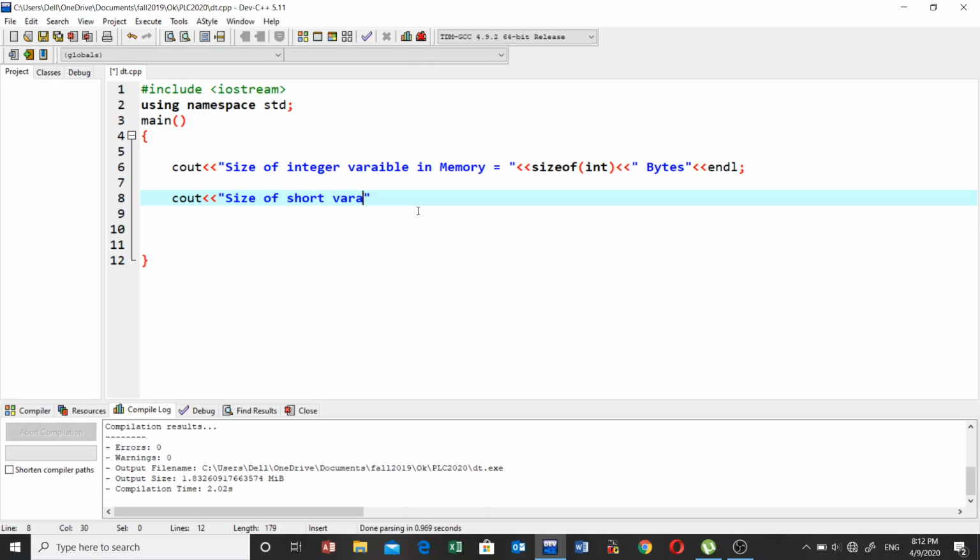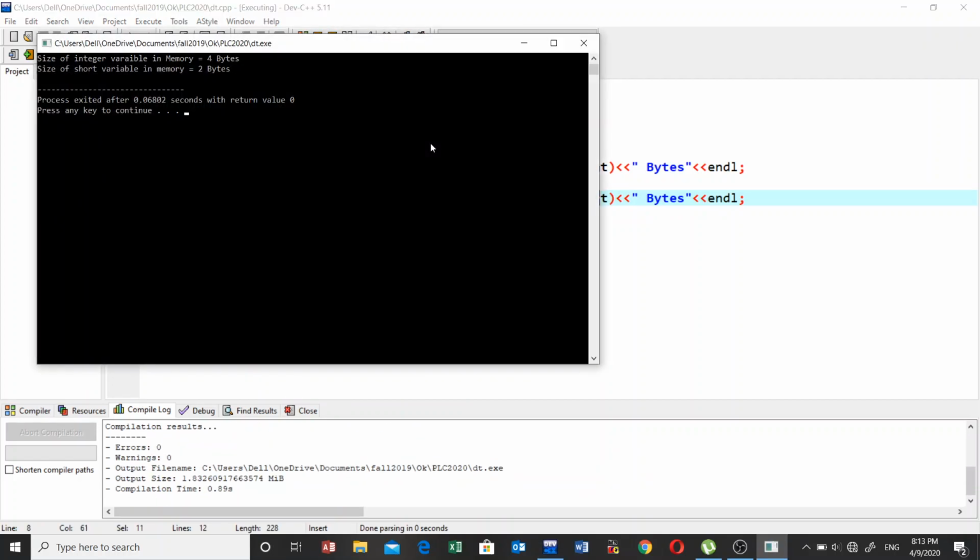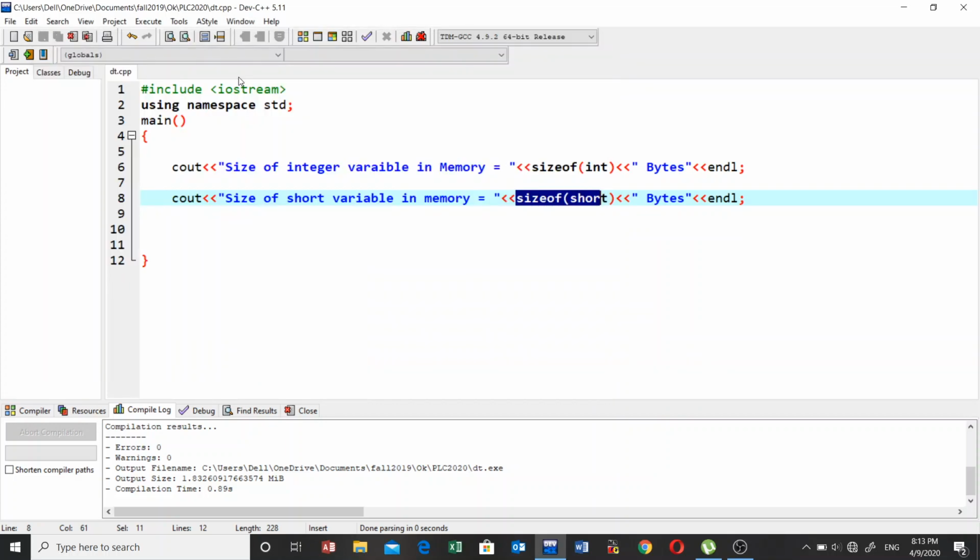Similarly, this time we are going to write the size of short variable in memory. Let's see how much size is reserved for the short variable. You have to write the data type short, and to be more accurate, you have to put the text and bytes enclosed in double quotation marks. Now let's run this program. You can see the size of the short variable in memory is 2 bytes. Clear?